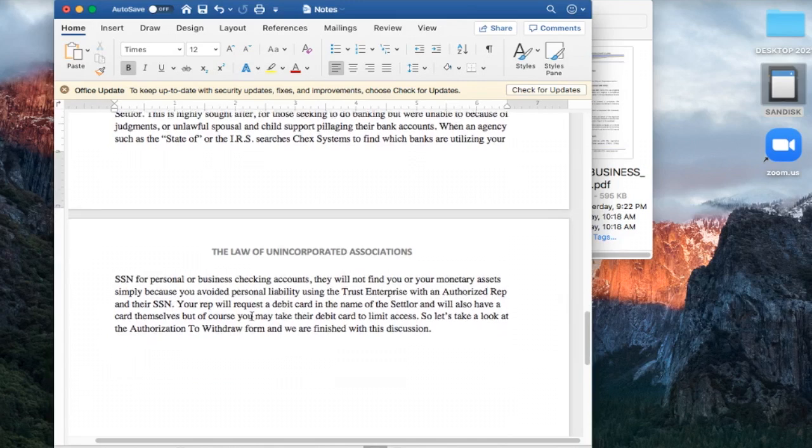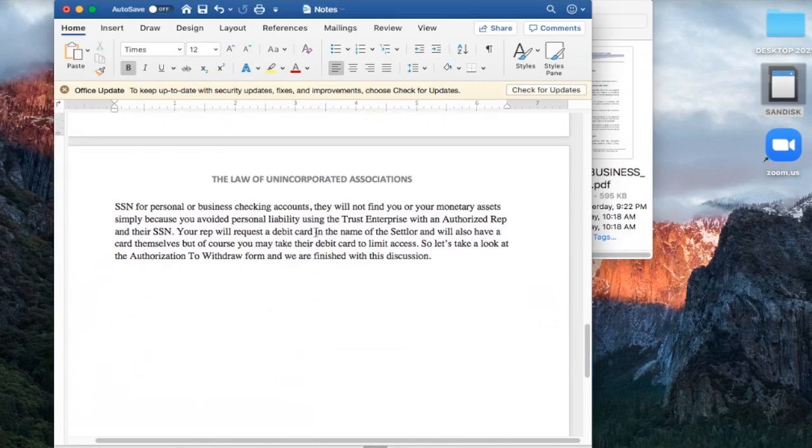Simply because you avoided personal liability using the trust enterprise with an authorized rep and their social security number. So you need to make sure that they don't have anything going on with child support, spousal support, or anything where they have personal issues, right? Because if they have personal issues, the state will run a check on their name and they're going to be taking your money out of that trust account.